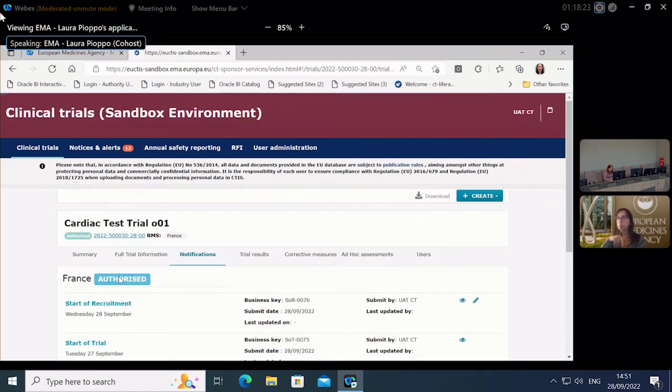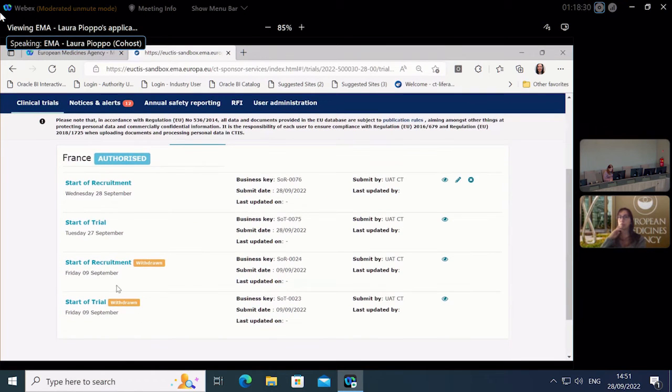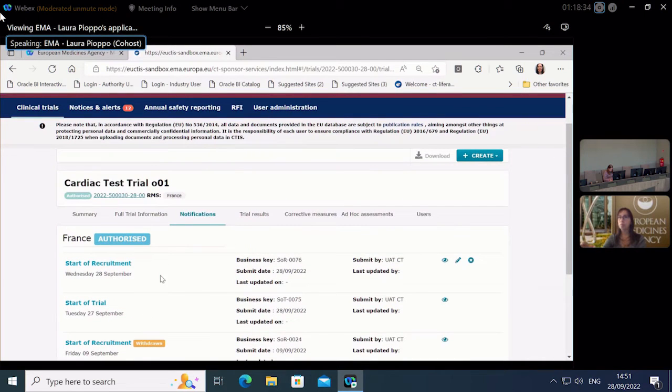If I select the member states, this is quite interesting. I can see the history. So there were notifications that were previously submitted and have been withdrawn. And these are the last two. You see, this is the submitted date, is today. I've submitted the start of trial and the start of recruitment.